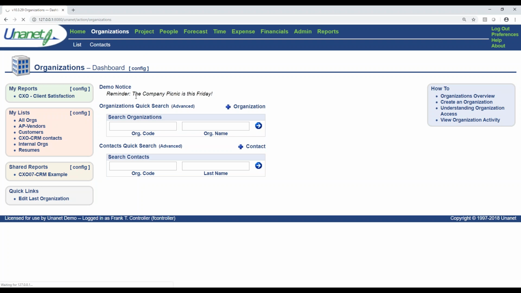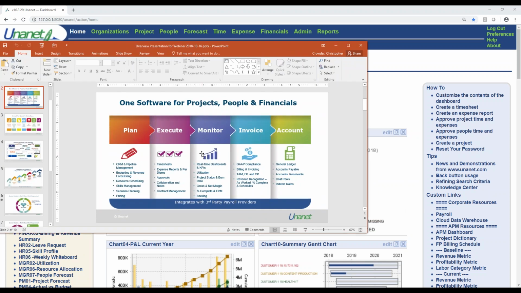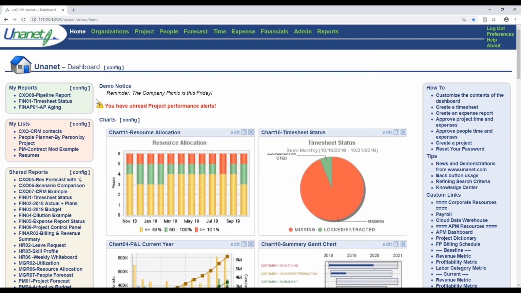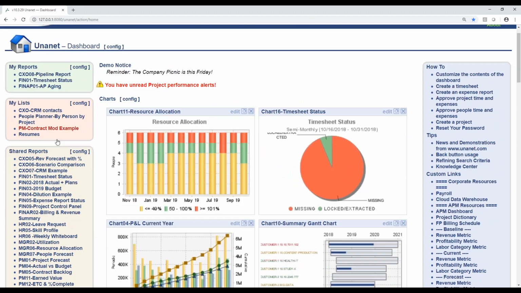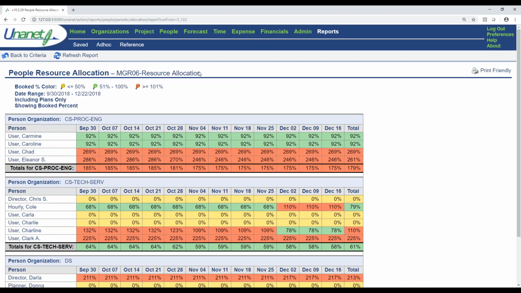So let's go back to my home dashboard. And again, as a reminder, I'm going to use this to facilitate the demo today, right? So I'm going to start. If we've planned our people into the future, we're able to run a report like this. I like to call this my resource allocation report. So here I've planned my people into the future.